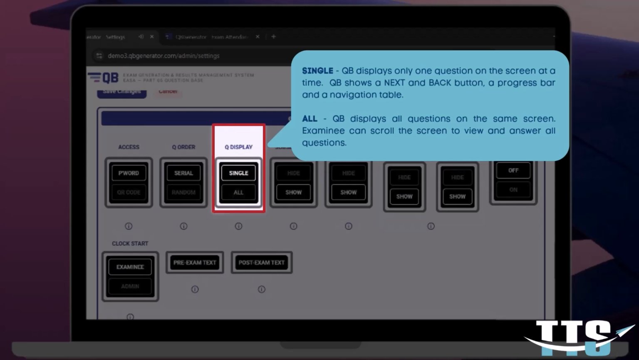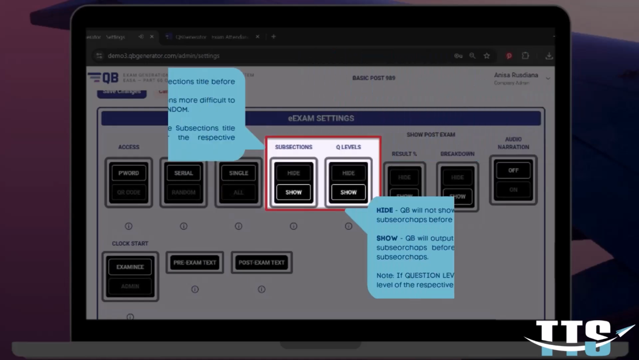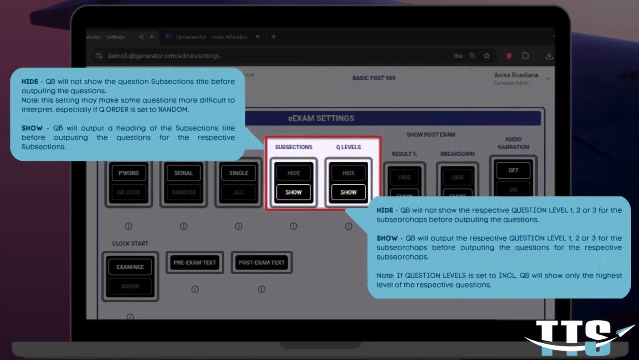The question display setting determines whether examinees see one question at a time, with navigation tools to move back and forth, or all questions at once on a single scrollable screen. Subsections and question levels can also be shown or hidden, depending on your preference.